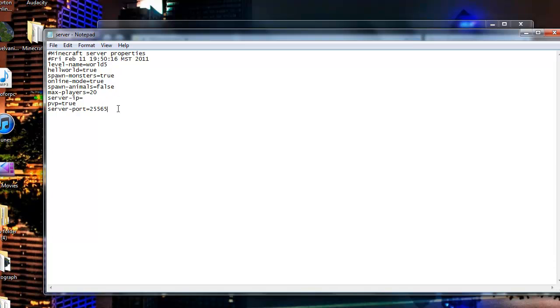And from here, your port number is defaulted as 25565. You do not need it to be 25565. Whatever number you want it to be, it can be. It's just that 25565 is the default Minecraft one for whatever reason Notch wanted it to be. So what we're going to work on is the server IP, and that is going to let the server know what computer it's running everything through, essentially.